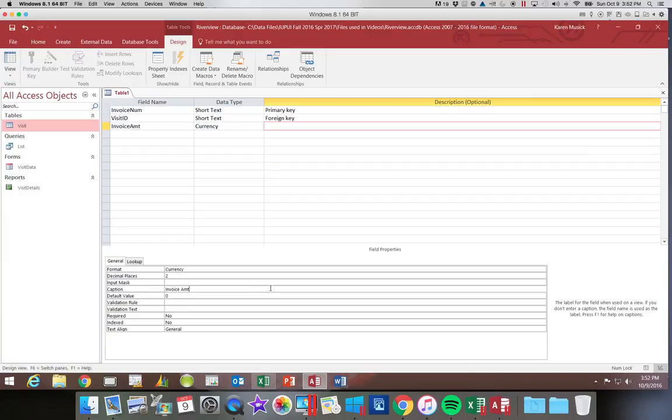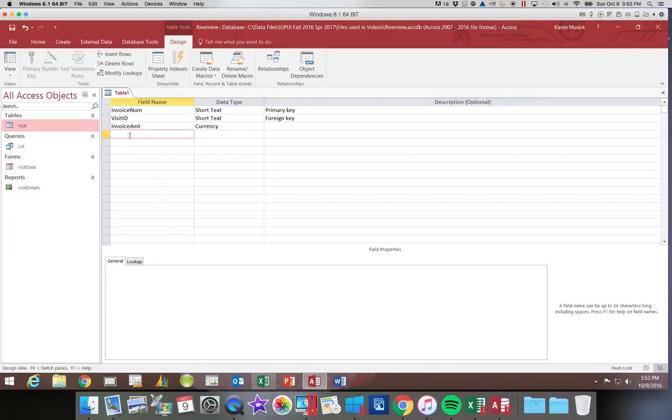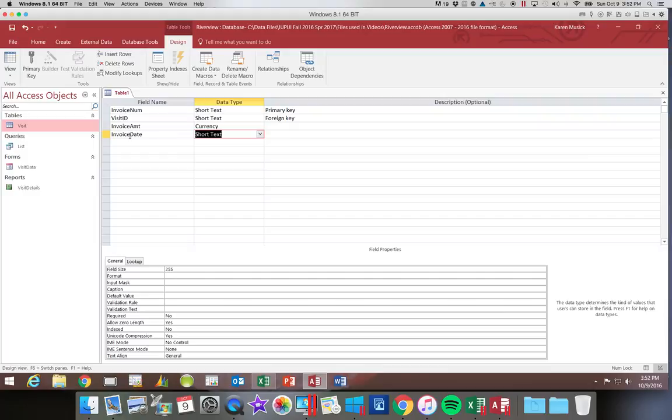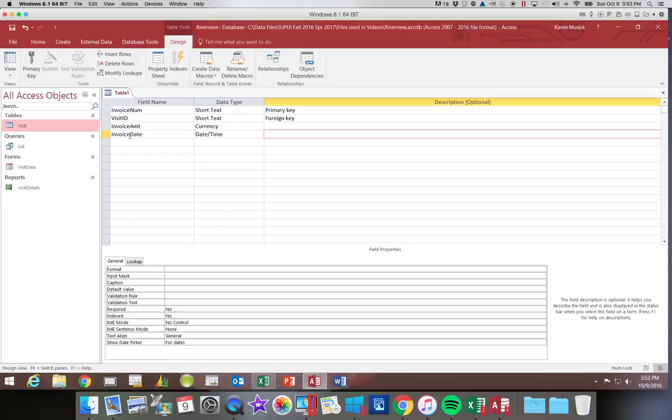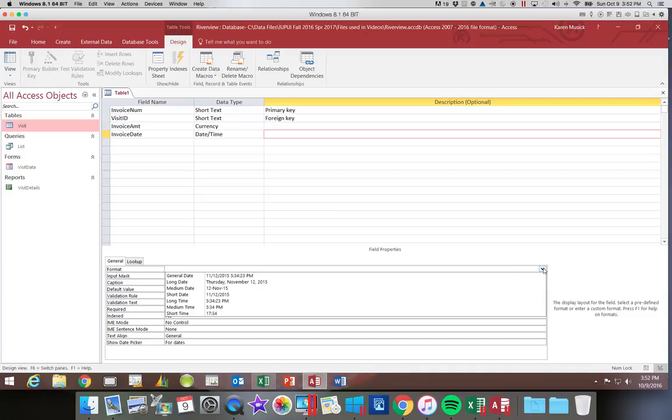The next field name we're going to add is the invoice date. And this is going to be a field type of date and time. And again, you can see that those options changed for our field properties. So we're going to come down here and we're going to look at the formatting. So you can see there are several options for formatting.